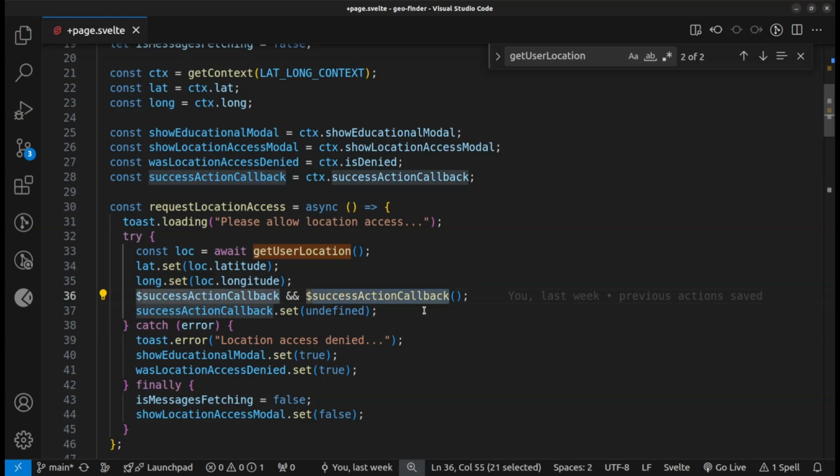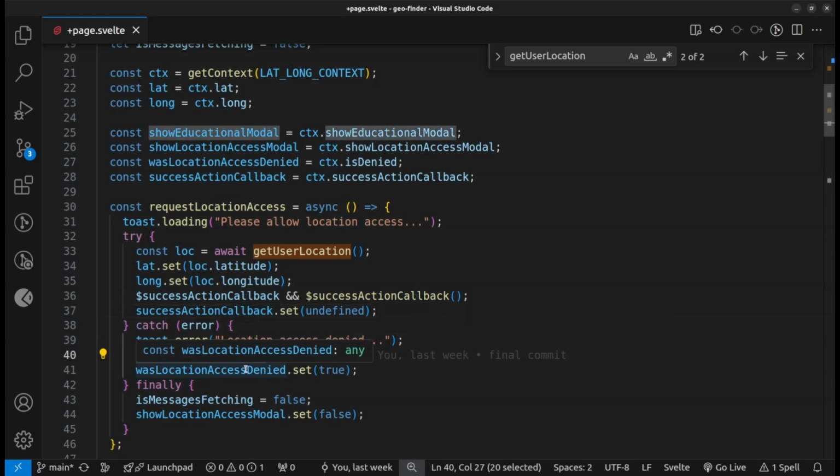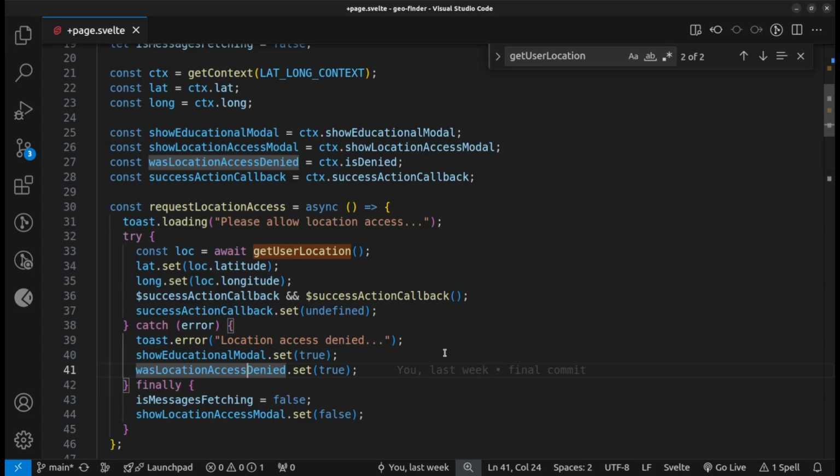Then these are the callbacks that we have. If we have any callback, we set it. If we don't have any callback, then we ignore it. And then we just set this as undefined because we have already called the function. We don't need it now, so we set it undefined. Then if we got any error, we again show an error toast, and we set the education modal to true. Like we show the modal when the user does not allow the location, right?